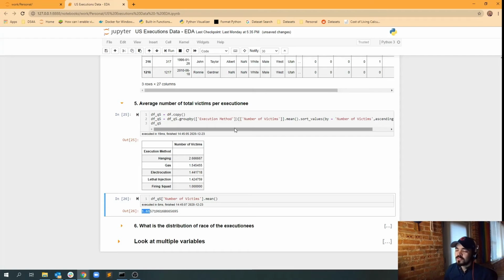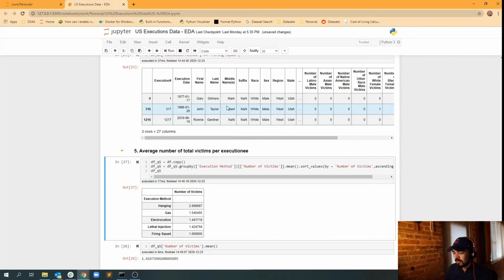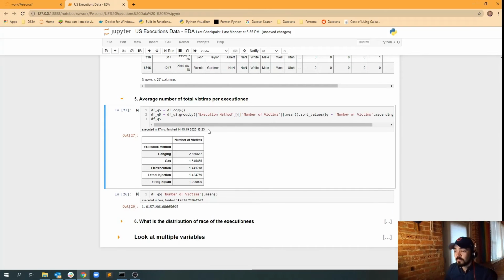But then I thought, well, maybe I can separate it further and say, is there a difference between the number of victims and the execution method? Short answer is, I don't think there's enough data to tell, but from this data set, hanging has the highest average number of victims. So those executed via hanging had about 2.6, 2.5 people. It doesn't make sense, but anyways, and then gas and so on and so forth. The firing squad, interestingly enough, only had 1 victim each. So there were 3 of them, as we saw, and only 1 each.